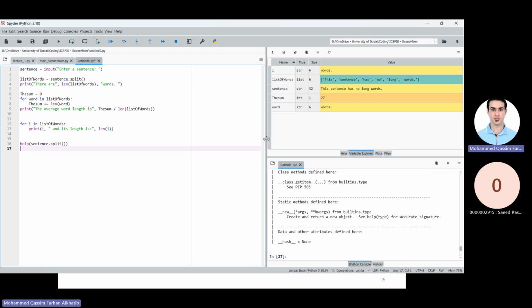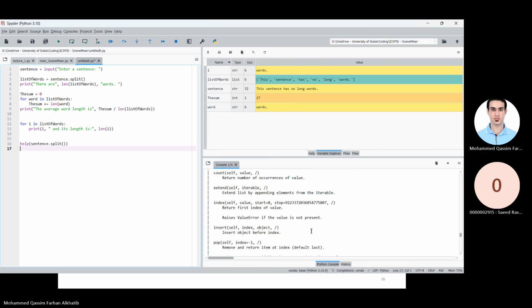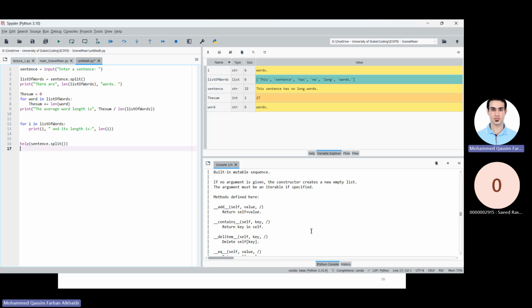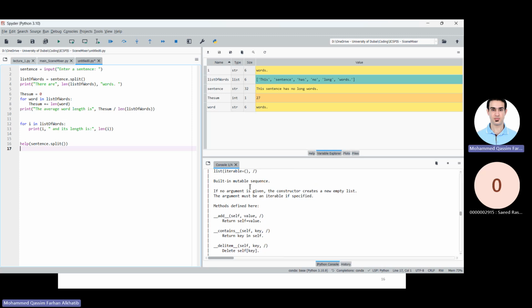Split. There you go. So this one will open the help file associated with this one. It might be complicated because we did not discuss what we mean by mutable and immutable, right?